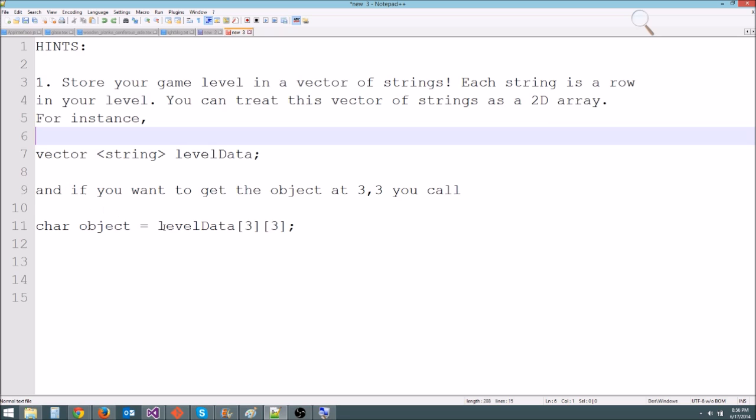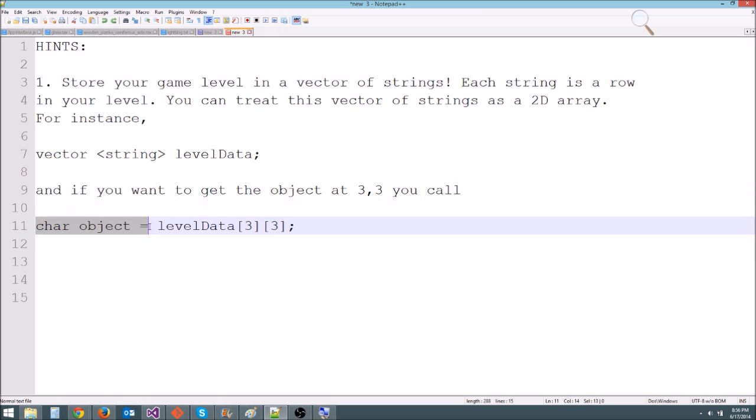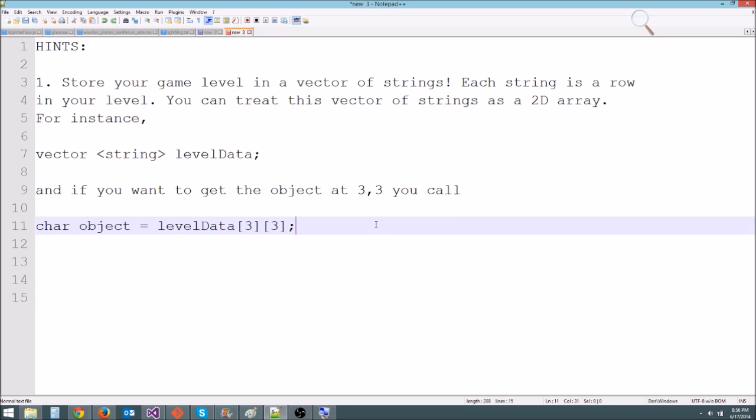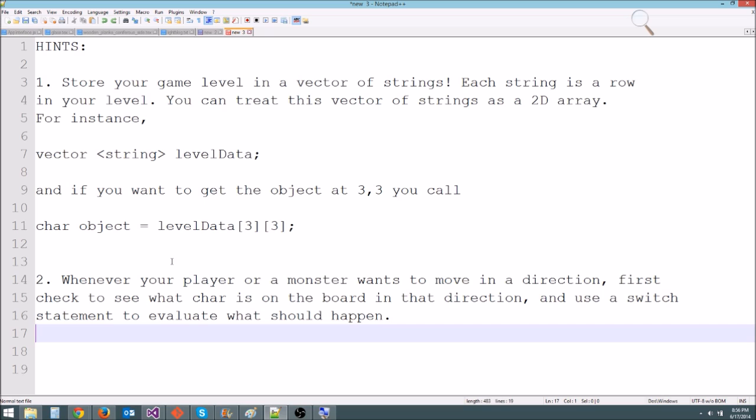So if we wanted to get, for instance, what object is at the coordinates x is 3 and y is 3, we would just say char object equals level data 3 3. And then if we wanted to set it, we could say level data 3 3 equals something. And that's how we're going to actually modify the data. Number 2, whenever your player or a monster wants to move in a direction, first check to see what char is on the board in that direction and use a switch statement to evaluate what should happen.